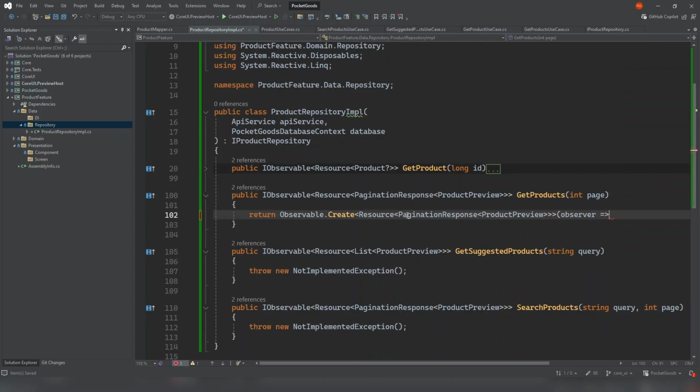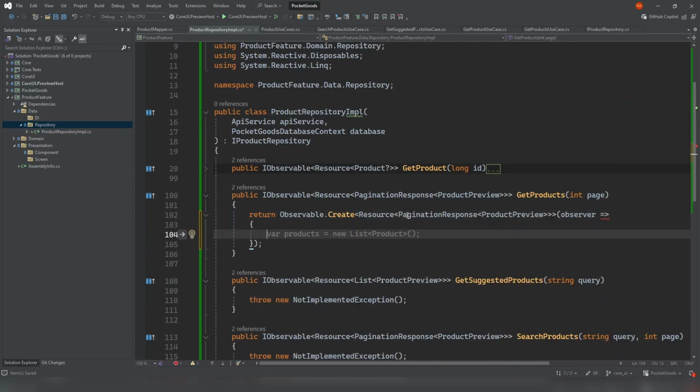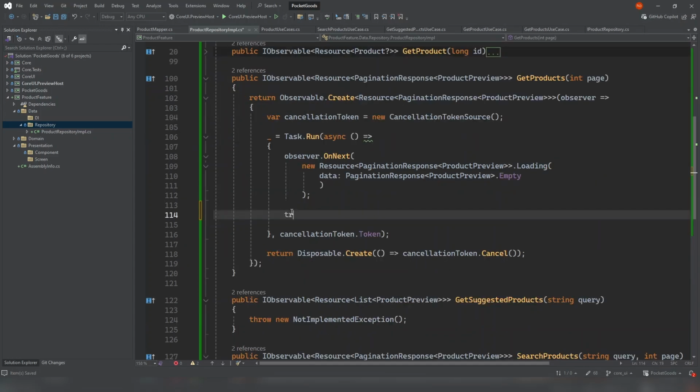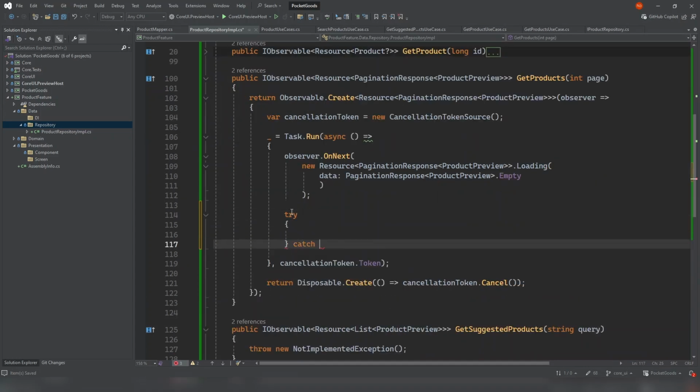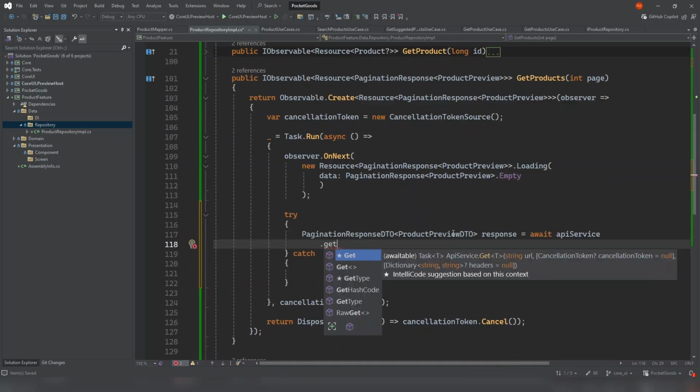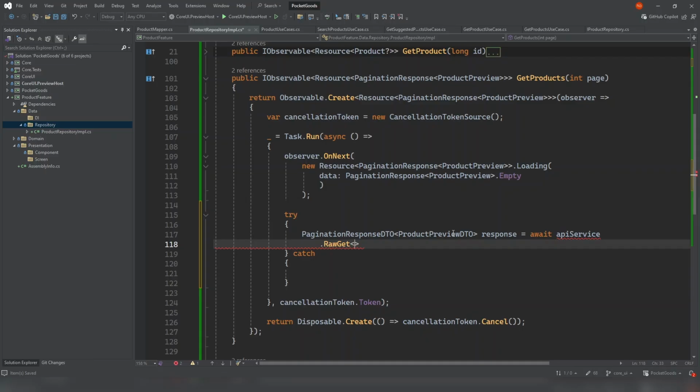We have to create the observer and we have to create the cancellation token and do run. First things first, we have to send to the stream of data a resource of type loading. It should be an empty pagination data. Make the API call by calling the API service. We're going to store the response under paginationResponseDTO of type ProductPreviewDTO. And the raw get for the return type is ProductPaginationResponseDTO of ProductPreviewDTO. And we have to pass the URL.